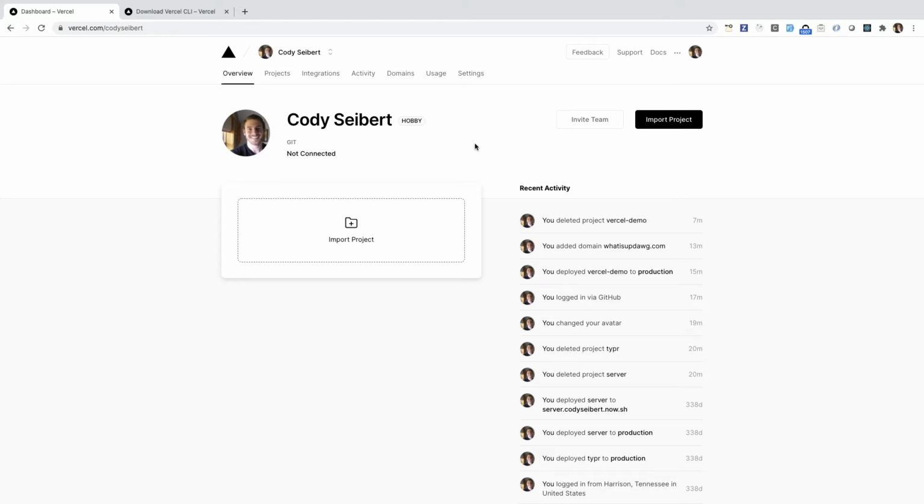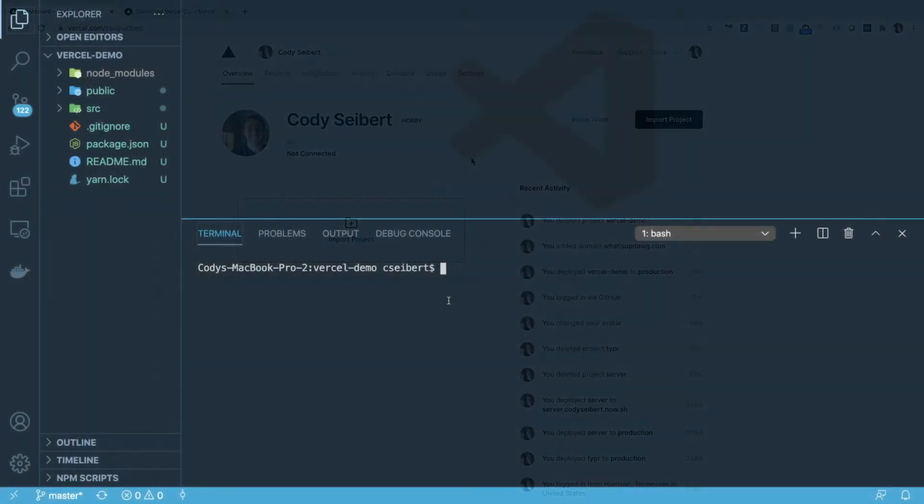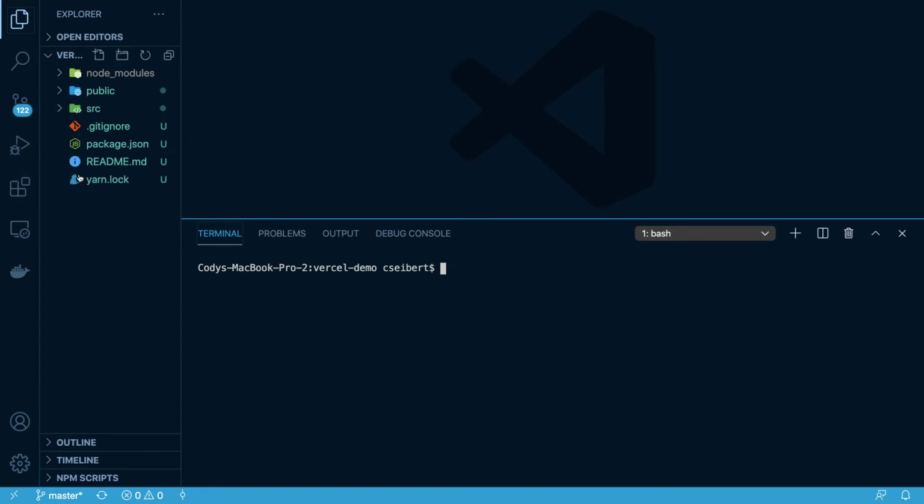So since we have an account set up, let's go ahead and try to deploy a really simple React application using their CLI. As you can see in my VS Code editor, I went ahead and created a React application using npx create-react-app. And I'm going to try to deploy that to Vercel using their CLI.